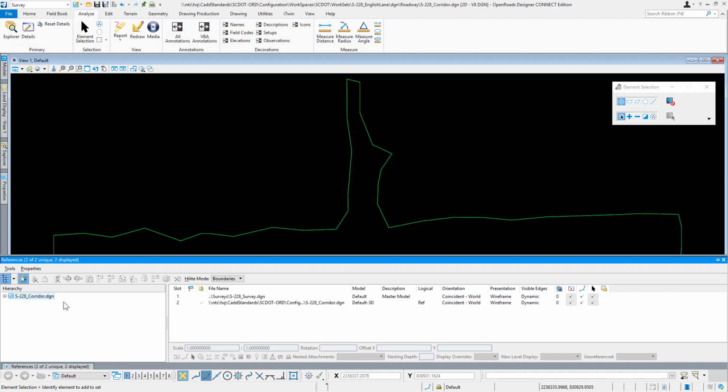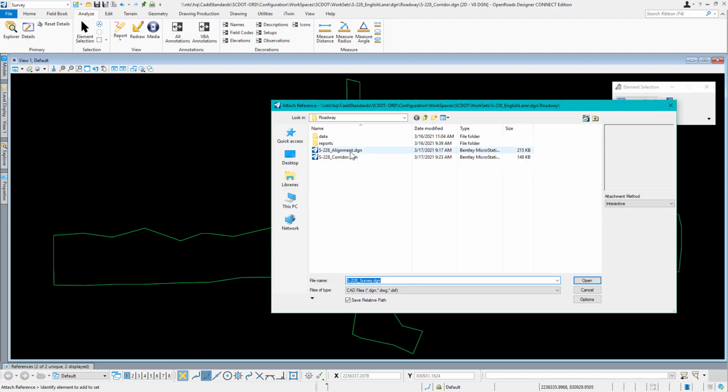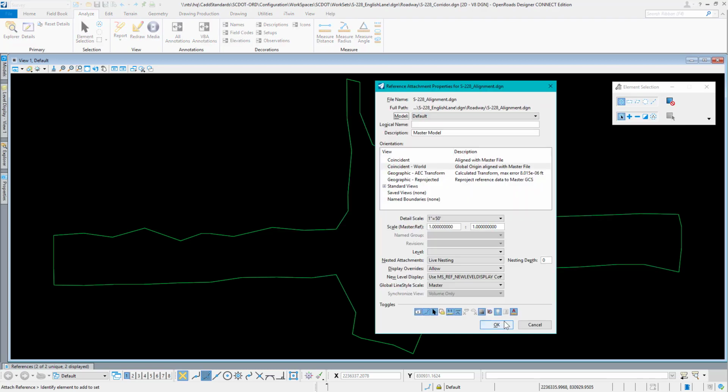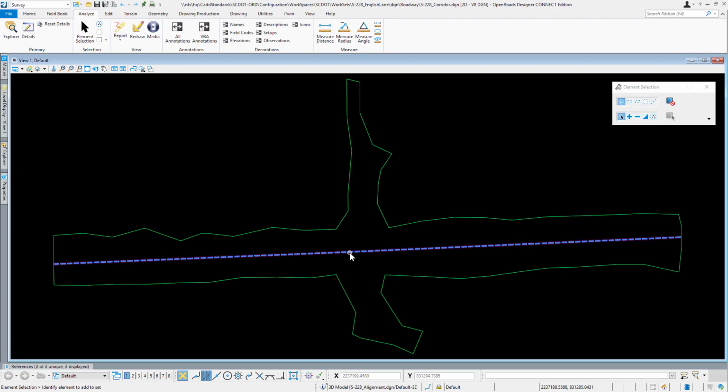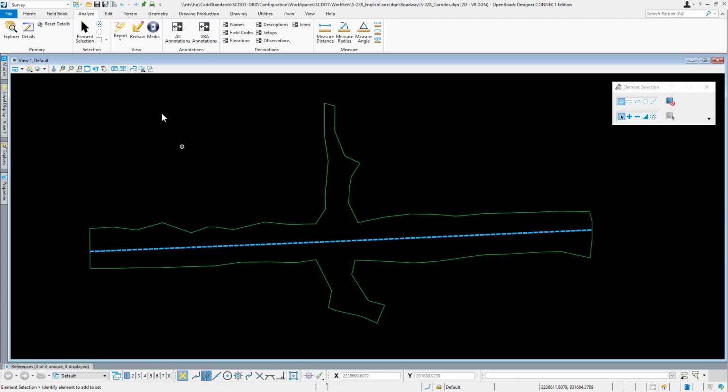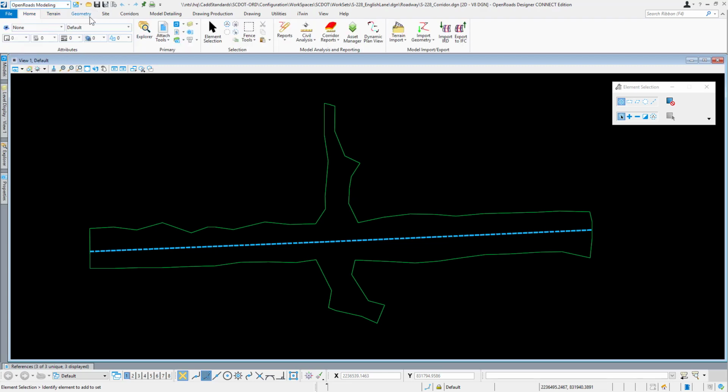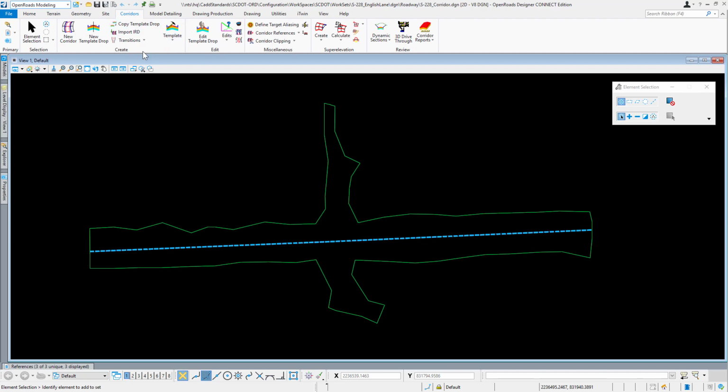The next reference, I want to attach the alignments. There's our horizontal alignment right there. So first let's go over the template library. In the OpenRoads modeling workflow, under corridors, we can see this whole section right here under create. If I hit this drop down under the template tool, we want to go to create template, just to show you what we're going to work with.